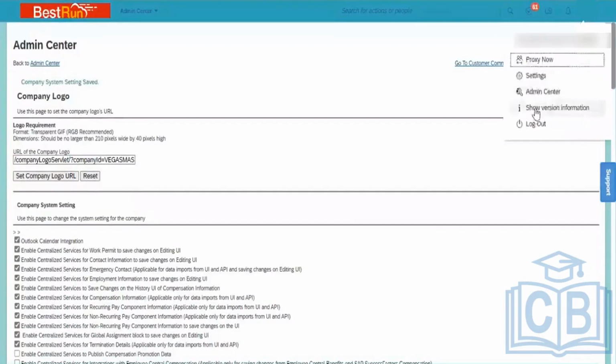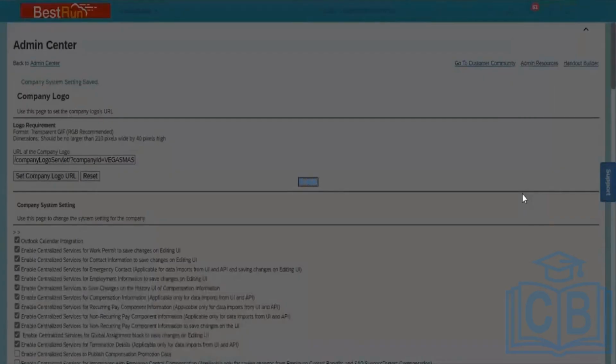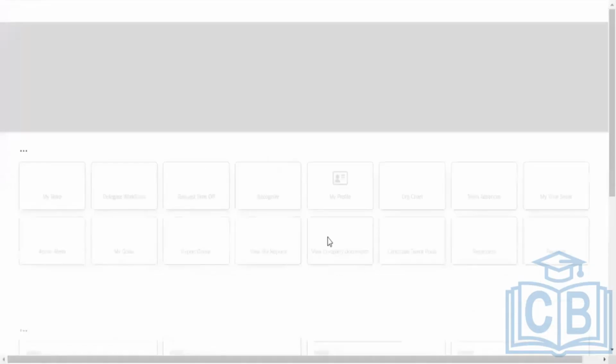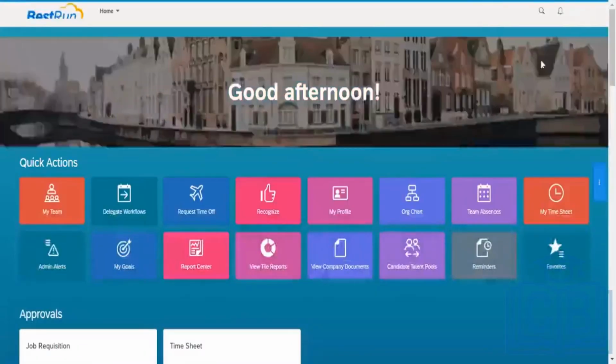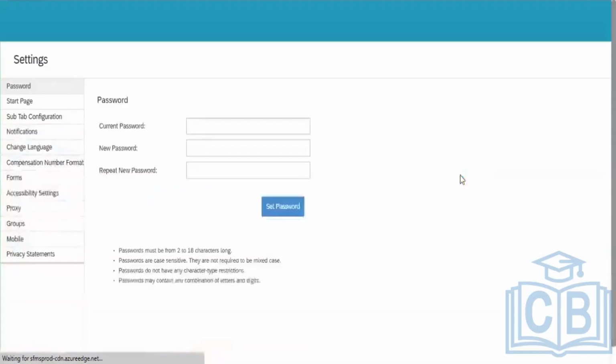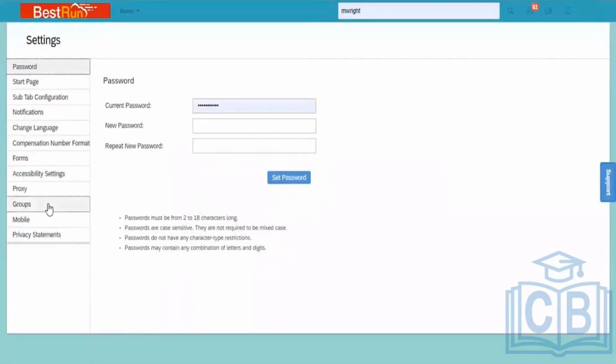Just log out and log in again. I'm logging in again. Go to the settings. Can you see this option which has been enabled? Management want to enable. There is no option that you can only enable this tab for a particular set of users.